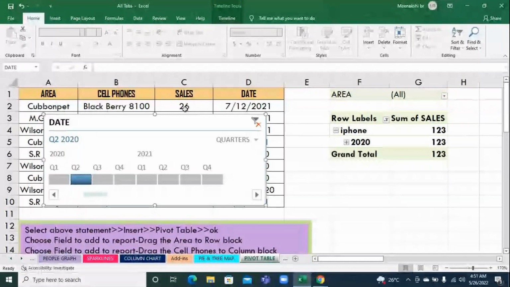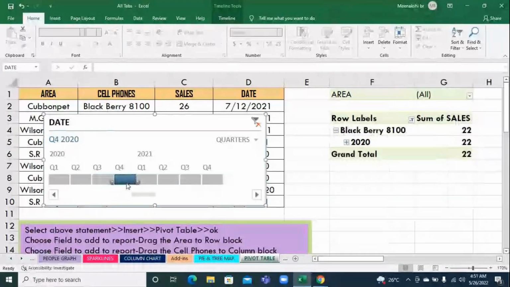Next, the third 3 months, 89. Next, the last 3 months means October, November, December. For these months, the sales we have made is 22. We want to find out for 2020-21.